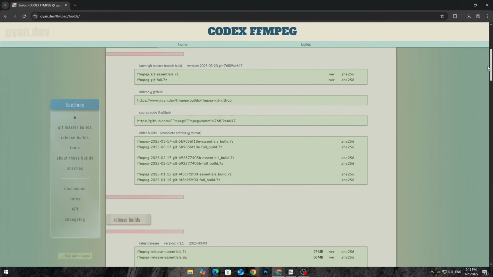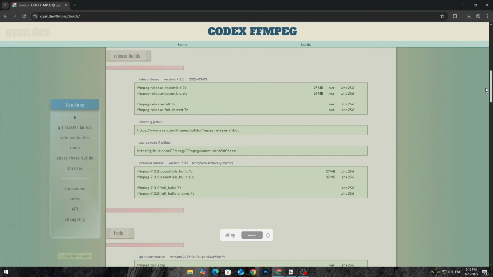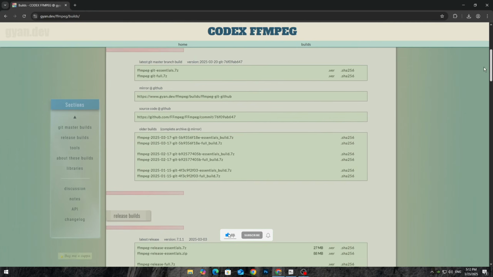The difference? Get versions are built from the master branch, while release versions are built from the latest stable release. Full versions come with more libraries, whereas Essentials versions only include the commonly used ones. If you want the latest cutting-edge version, go for the Get downloads at the top. Otherwise, scroll down to the Release section and download either Full or Essentials. For most users, I recommend this.